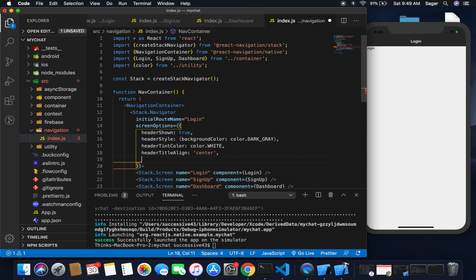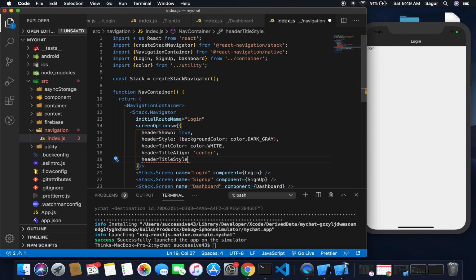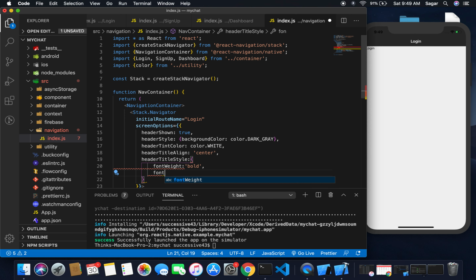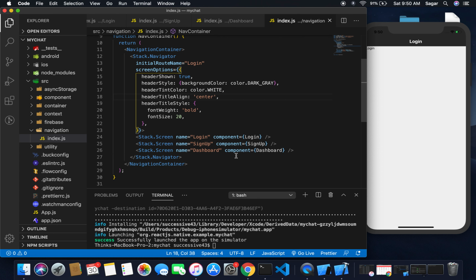Now the thing I need to do is give some style to my header title. So header title style, there I need to give font weight. I'm giving it bold, and font size of 20 should be fine. There you can see font size and font weight both have been changed.